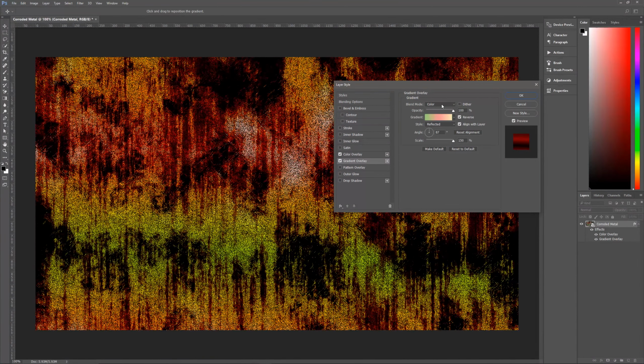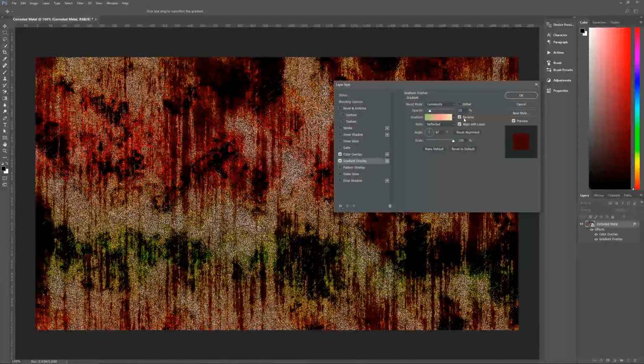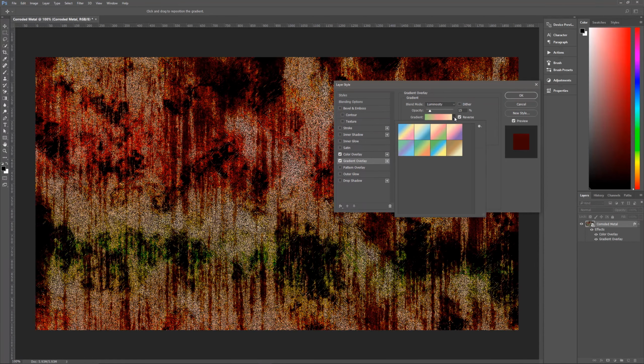The next thing that we need to do is we're going to add in our gradient overlay here, and we're going to make this luminosity. So go all the way down to the bottom for luminosity. The opacity that we are using is going to be only 15%. Reverse is on, align is on, and the gradient that we're looking for can be found in metals, and it's called steel bar.